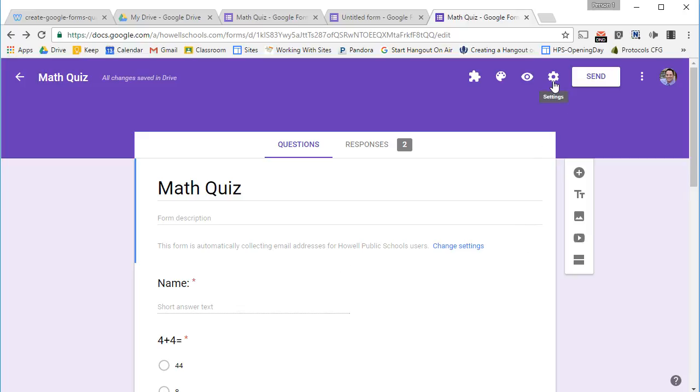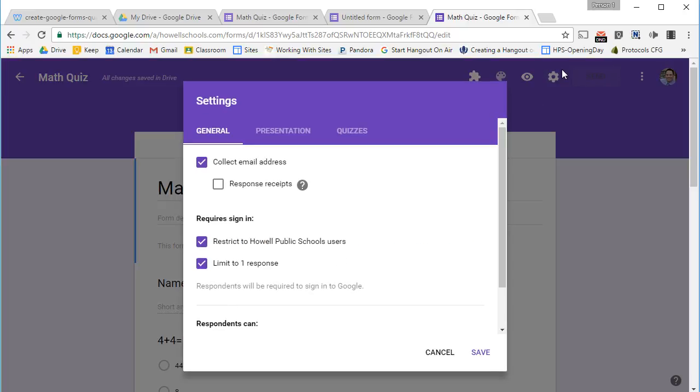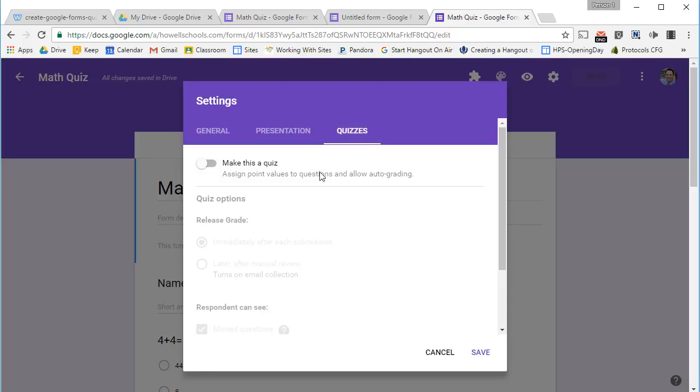So I'm going to come back up to the settings icon again. You'll notice quizzes is over here on the right. When I click on quizzes, by default, make this a quiz is off. So I'm going to click this button, and now this is set up as a quiz.